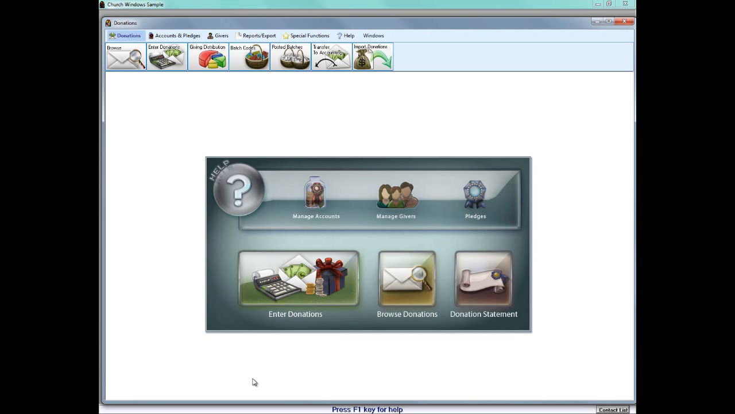When you look at donations, you notice it looks a little bit different. In the middle here, there is our image map. It's items that you would access commonly. Much like Microsoft Windows, there are a number of different ways you can access the same thing in Church Windows. So here where I have Manage Givers, if I come up here and click on Givers, here's Manage Givers, goes to the same place. Browse Donations, if I come under Donations, here's Browse.